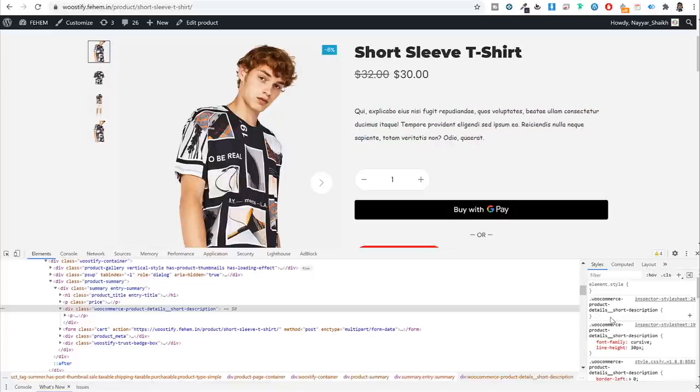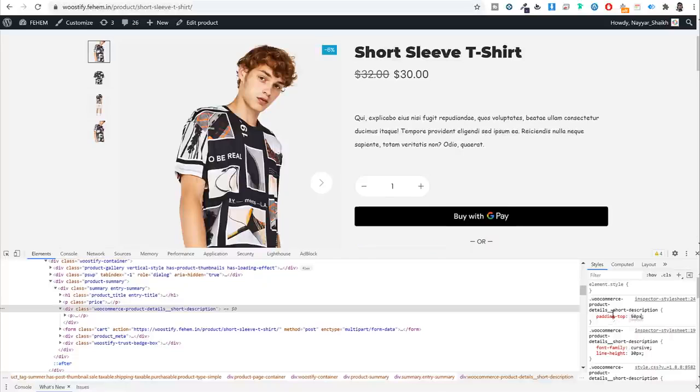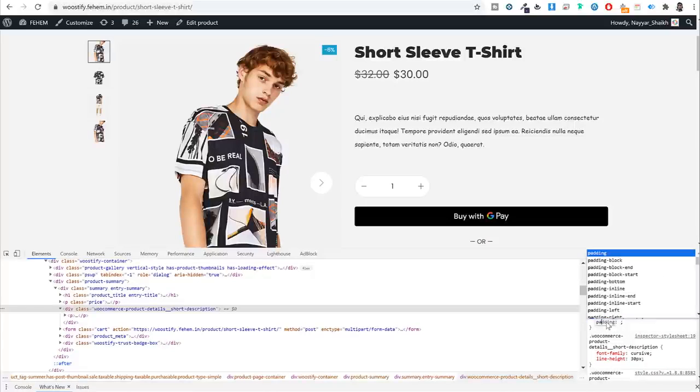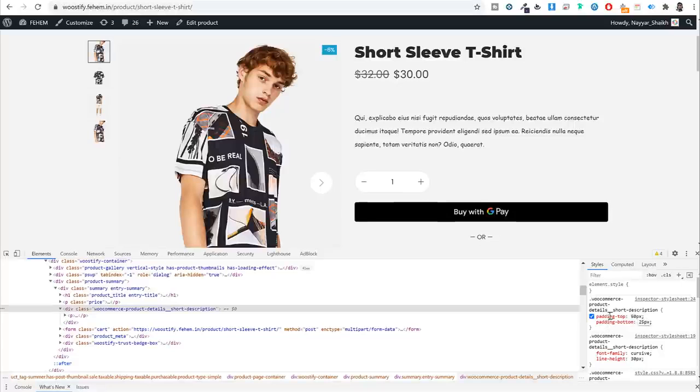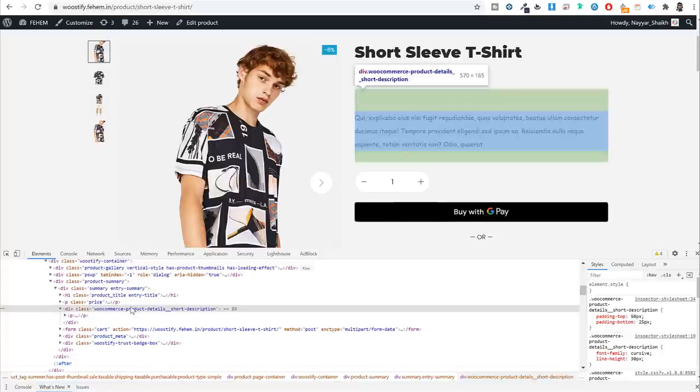If you want only one type of padding, instead of just typing in padding, you can type in padding top, and you can add maybe 50 pixels. And now as you can see, only padding top is added. If I add padding bottom, just like this, padding bottom maybe 25 pixels. Okay, now as you can see, padding top is 50, padding bottom is 25. So you can do it this way as well.